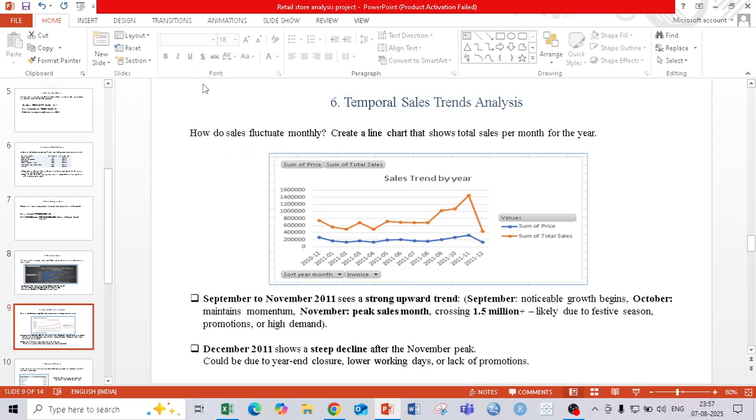Temporal sales trends analysis. How do sales fluctuate monthly? Create a line chart that shows the total sales per month for the year. This orange line shows the total sales per month of the year.